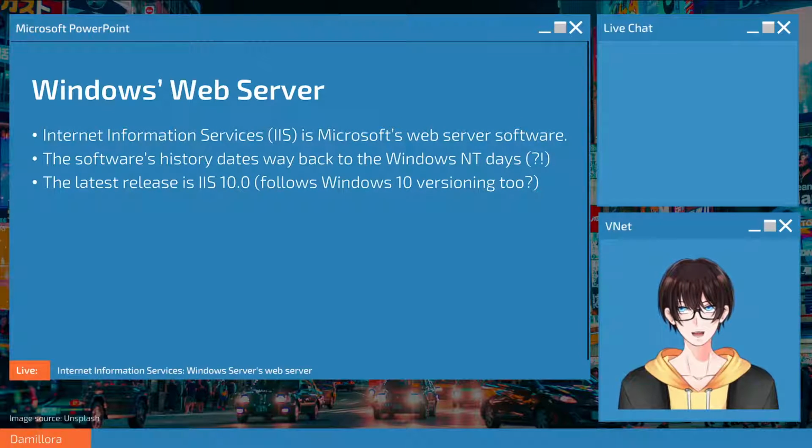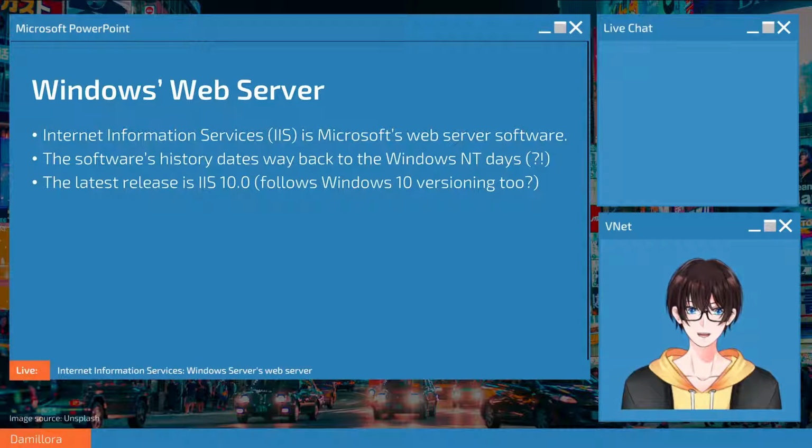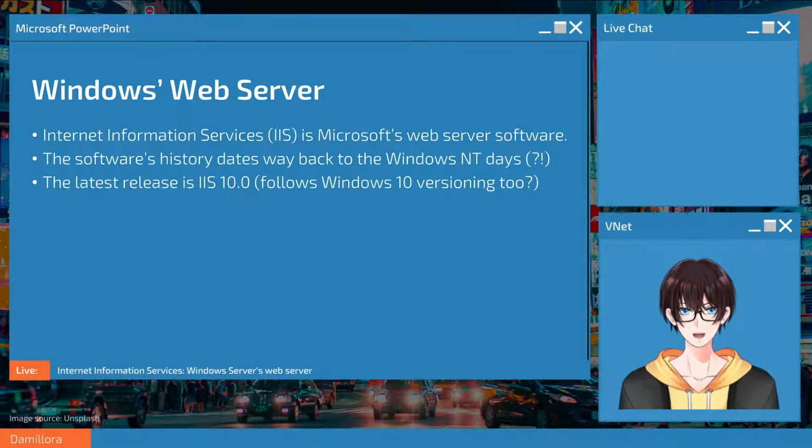If you look at its history, IIS actually has existed for a long time, since the Windows NT days. And now it's at IIS 10. Yeah, that's the same version number as Windows 10.